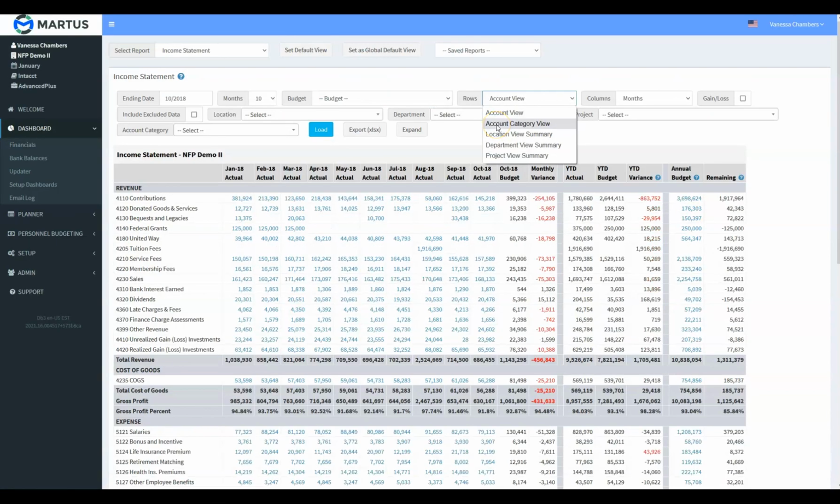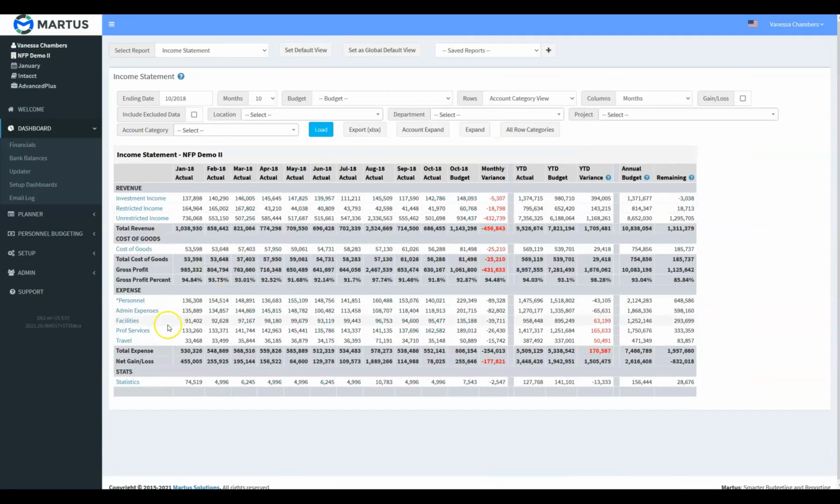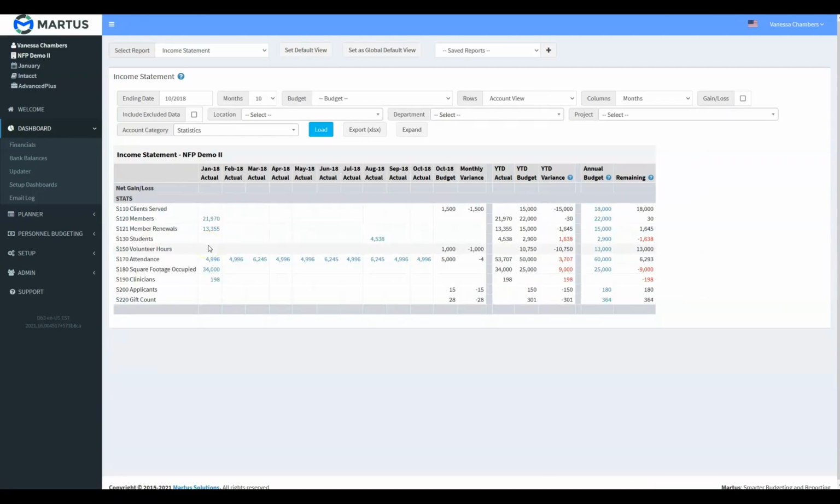I'm going to set the income statement to account category view and click load. You see a total for the entire statistics category. You can drill down on that in order to filter just to statistical accounts. You'll notice that there is not a totals line for the stats accounts section. You can click to drill into detail on stats accounts just as you can in GL accounts.